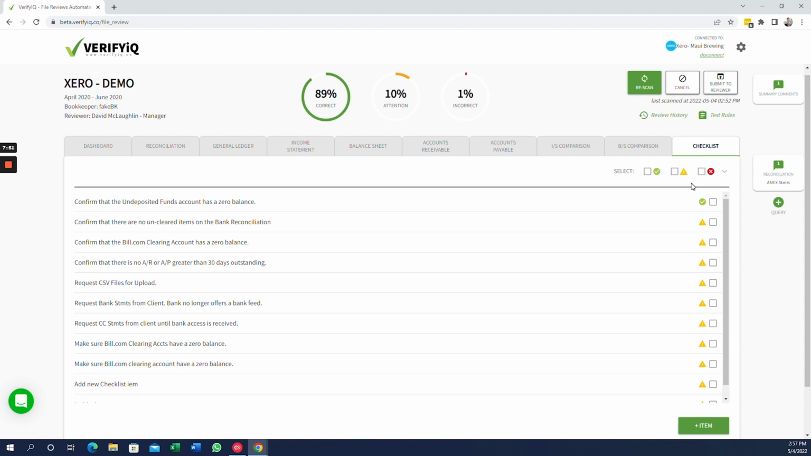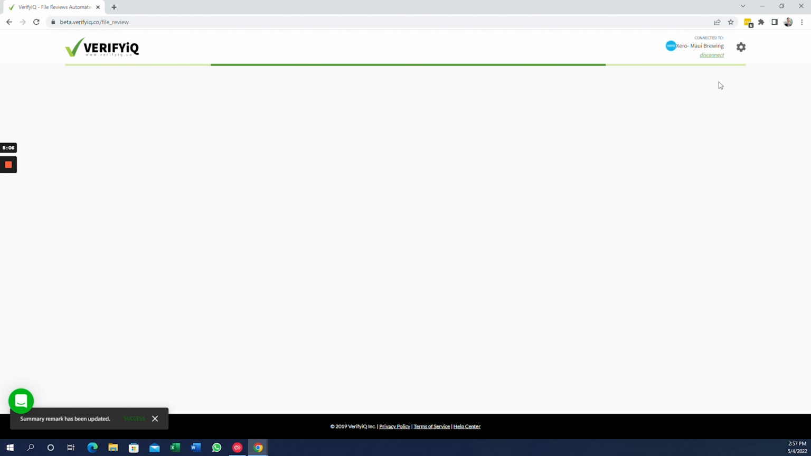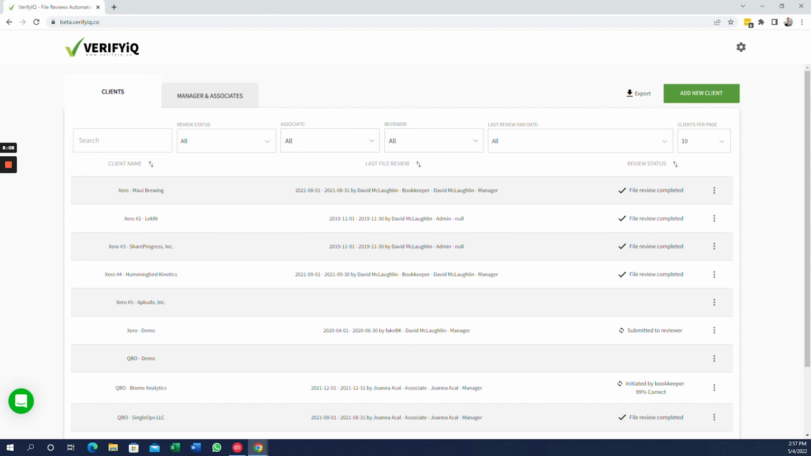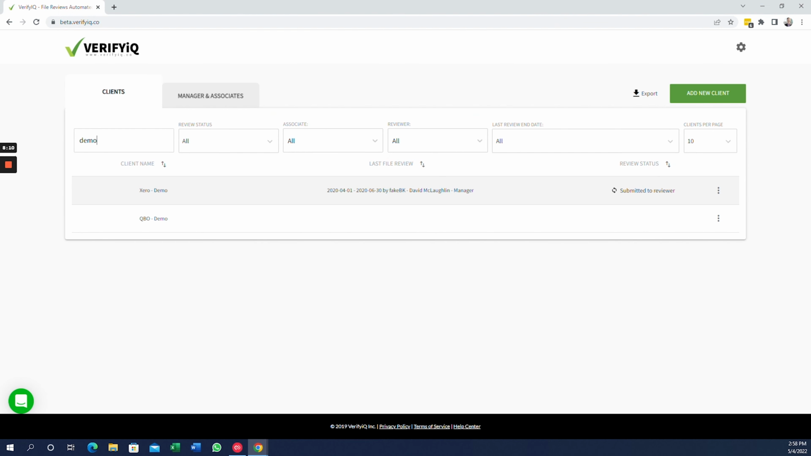Now, after the bookkeeper has gone through the review, made any changes in the accounting software, rescanned it to get the updated score, and it's ready to be sent to the manager, the bookkeeper will then click on Submit to Reviewer. Okay. And the reviewer will receive an email notifying that the file has been submitted to them for review.